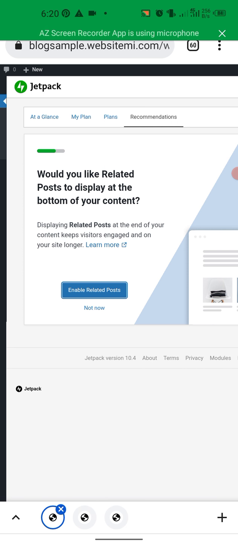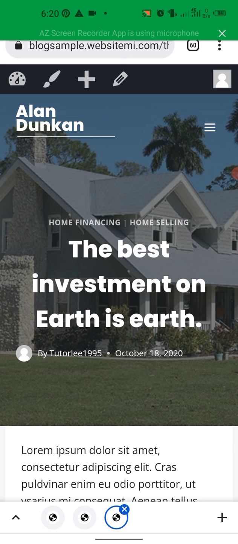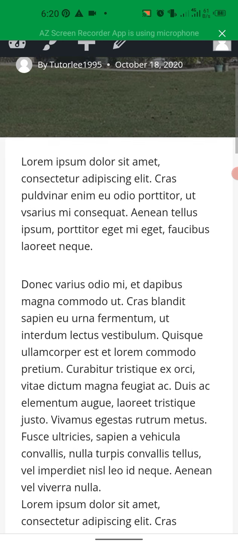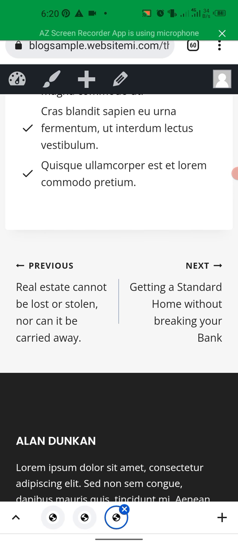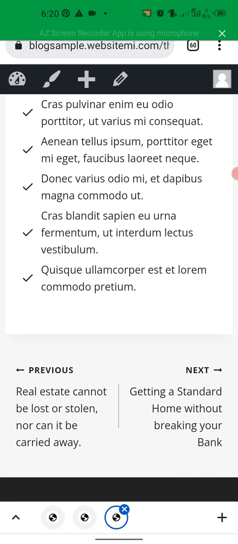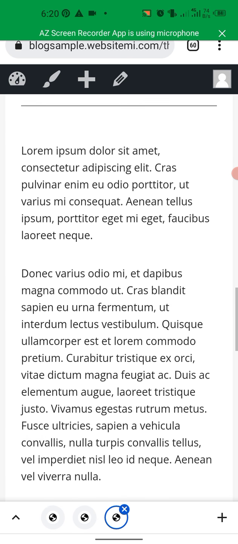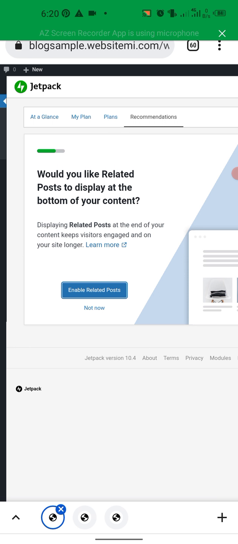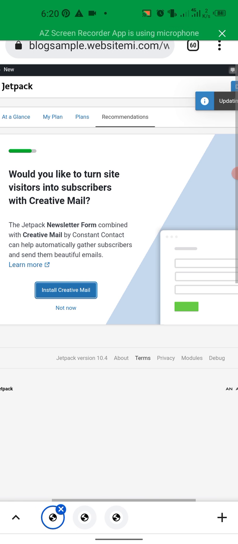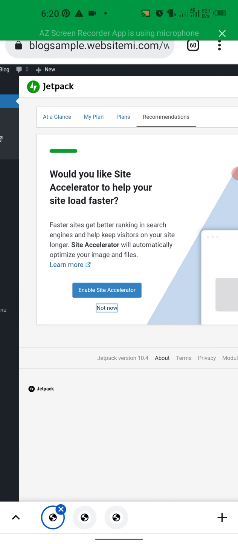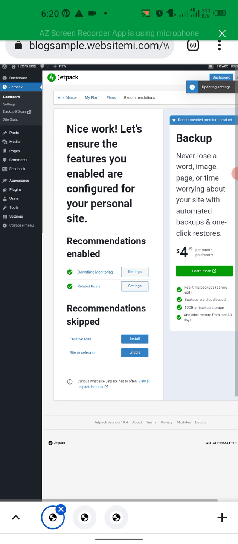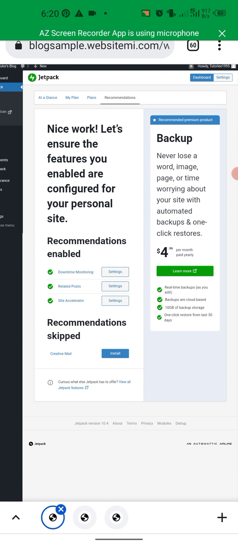Would you like to enable related posts to display? Now what it's trying to say, if you look at this, at the end we already have related posts, previous. Okay, this is not related posts, this is just the previous post and the next post. I think I'm okay with this, and if I want to add related posts, I just enable it. Not now, I'm not ready. Do you want to enable site accelerator? Why not? I want my website to be fast. So those settings are updated.